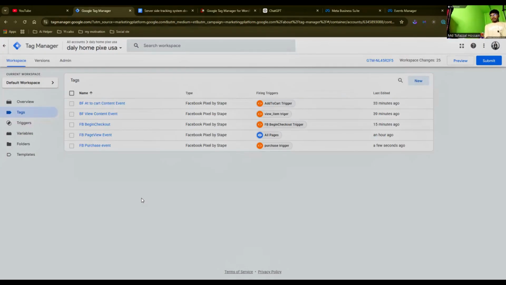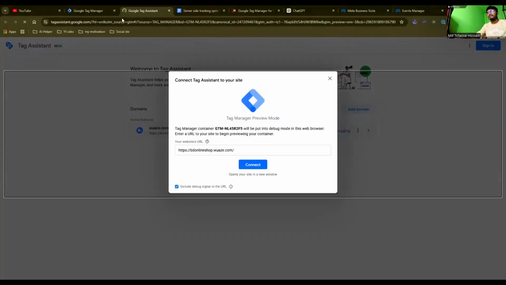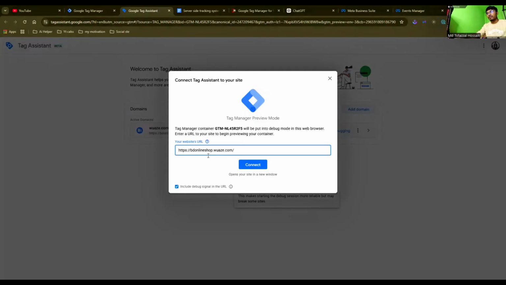So I'm going to show you whether it worked or not. You need to press the preview option. This is a video shop. You paste your website URL and press the connect option.